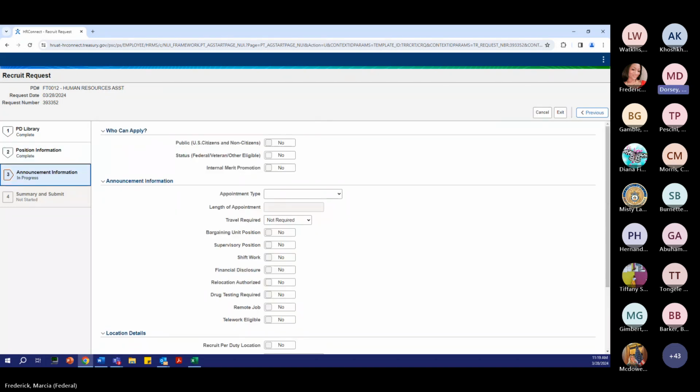We are now entering step 3 of the process, which is announcement information. The first section we will see on this page is Who Can Apply. For this section, select the appropriate announcement types. If the recruitment is for a non-competitive hire position, please leave the Who Can Apply field set at No.